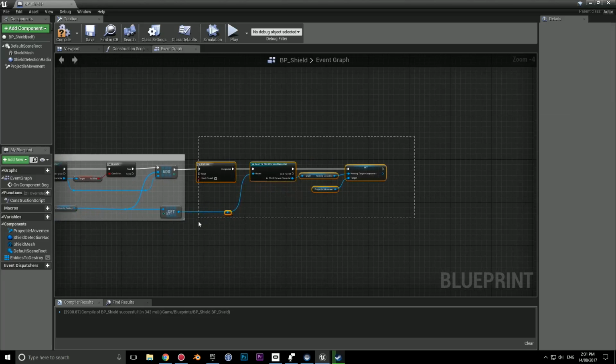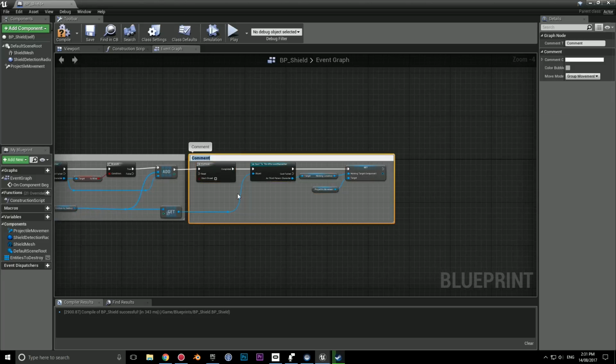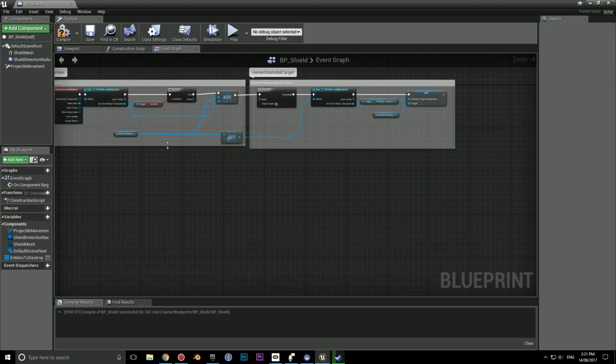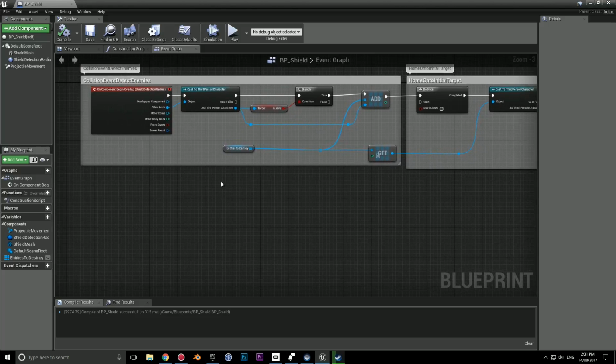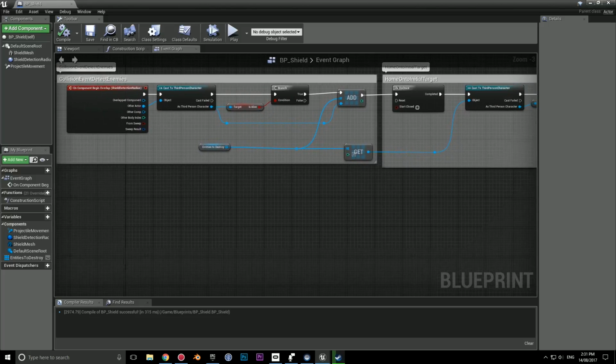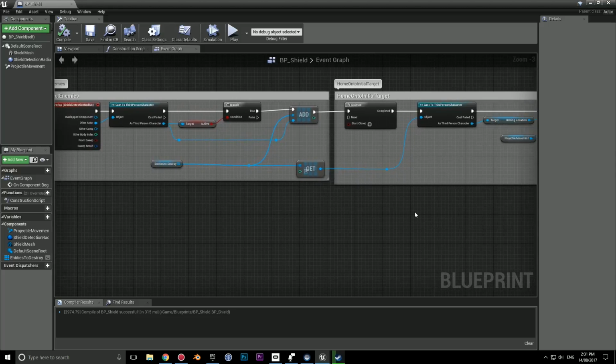And from here, we can select all of this, press C, and type in home onto initial target. Down here, we are now going to add the functionality so we can hit the target and continue homing onto various targets.